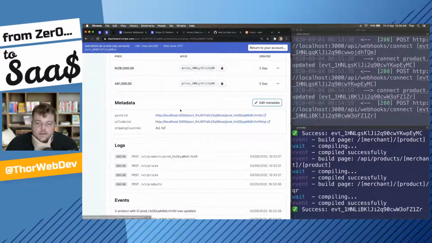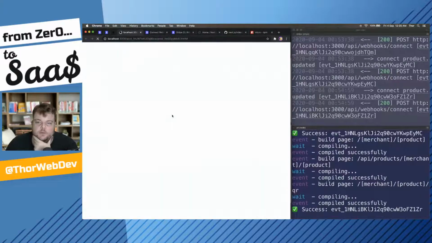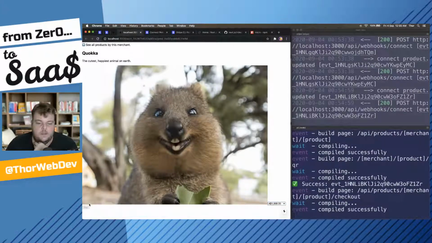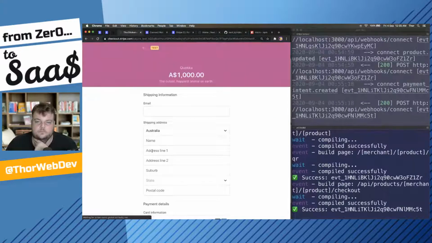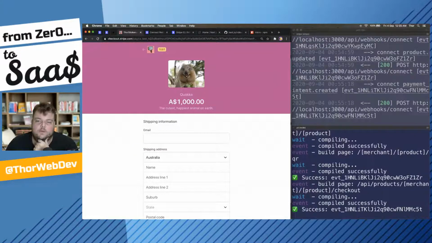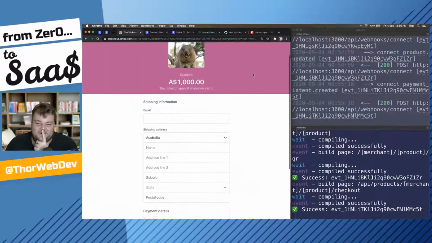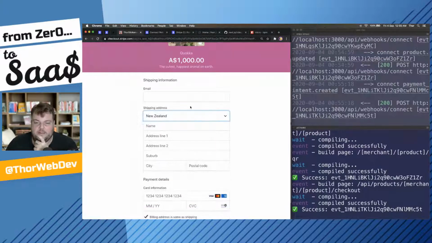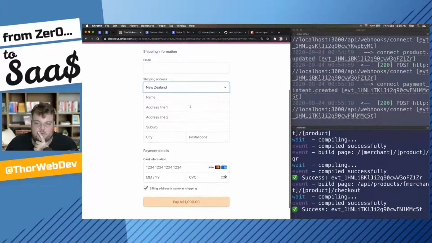Okay, and so now payment link. So that's what we can send our Quokka obsessed friends. Say they want to pay in Australian dollars. Buy, and it just works. And oh god, so cute. And so now you can see, okay, we have our shipping addresses. Nice. So this is all really coming together.